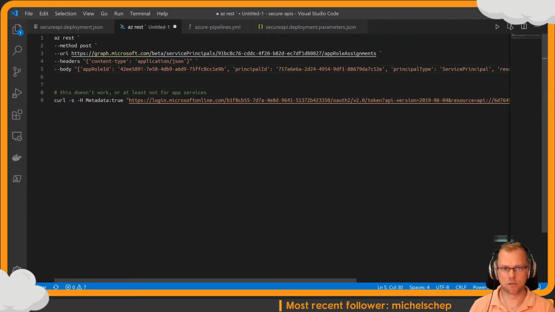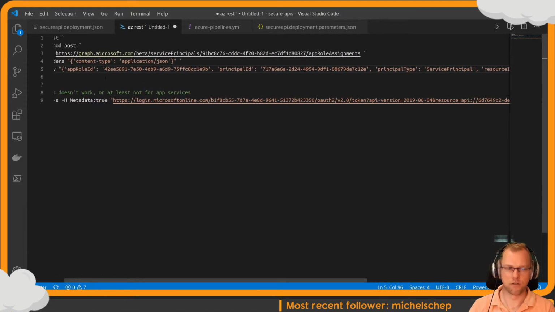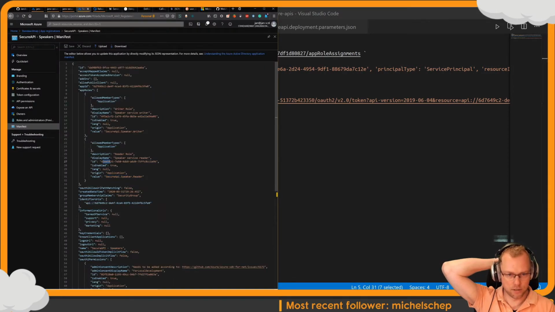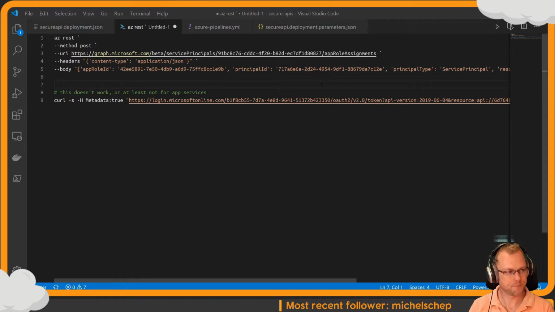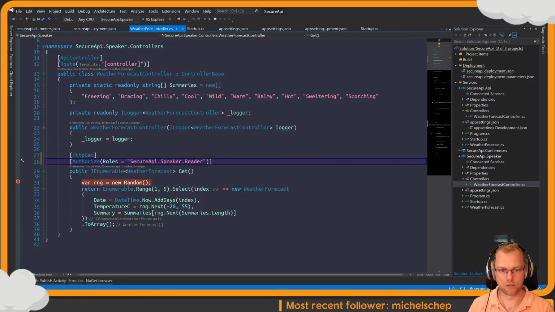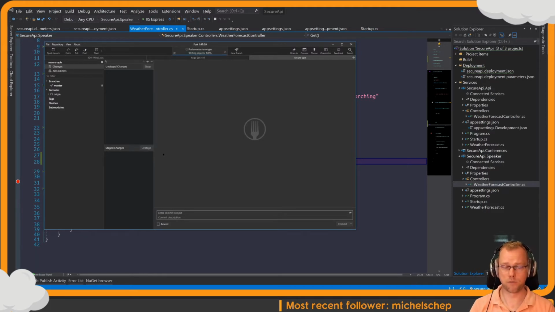So what I did here is the principal ID, the source principal, and which the resource and which value, which role it has. So the 42EE matches this identifier. So we've given this identity the reader role. Let's make this the Secure API speaker reader. Commit this. And push and wait for the deployments to happen.